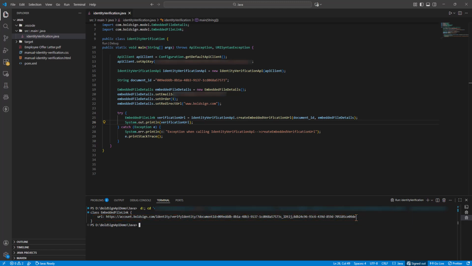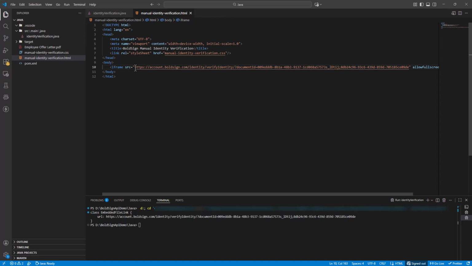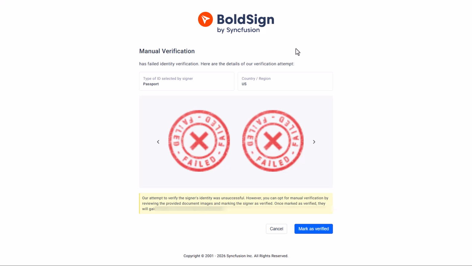Next, I'll show you how to embed this link in an iframe. I copy the full URL and set it as the source attribute of the iframe in my HTML file. Then, I save the file and open it in the browser. The BoldSign manual verification page loads directly inside the iframe. This is now fully embedded in my application.